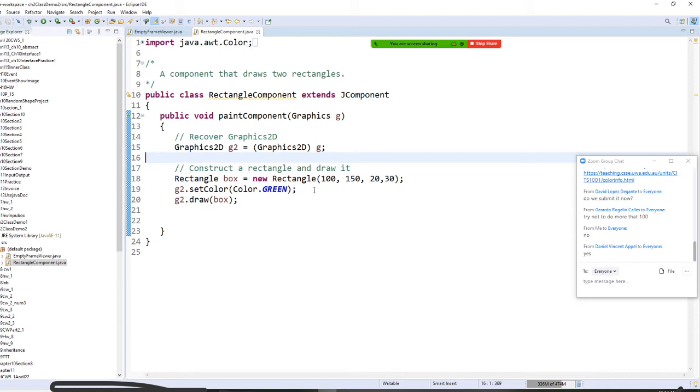Are the first two numbers the X and Y, or is that different? The first two numbers are not X and Y. That's the length and width. Okay.